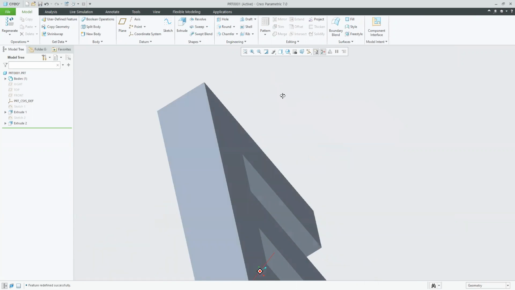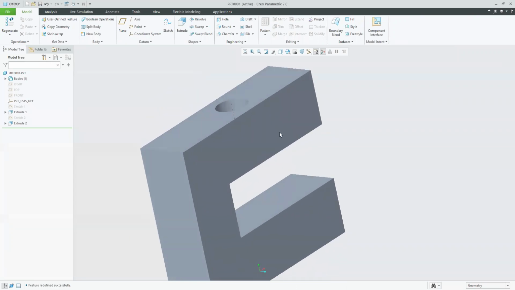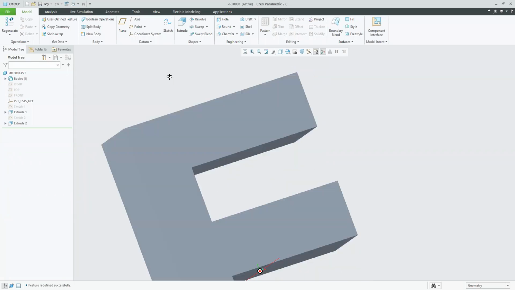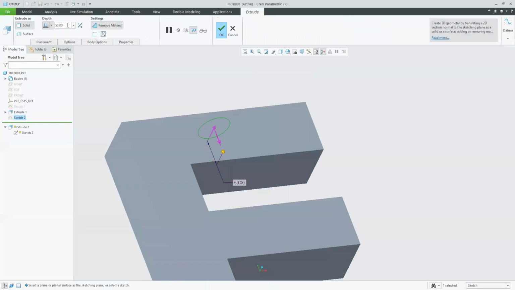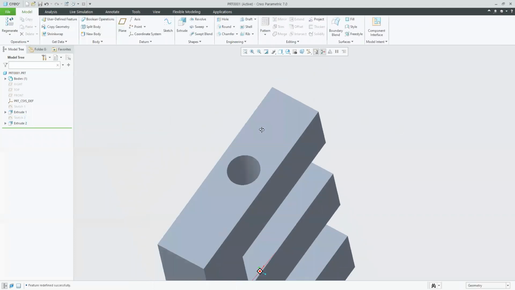We had edited this length, right? So now your design engineer has told you, make it 100. You made this 100, but the hole should lie till here. So what you will do, you will come in extrude, click on edit definition, and change this to 100, right? And you will click on OK. Fine. That day is over.